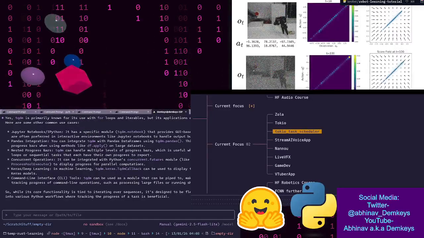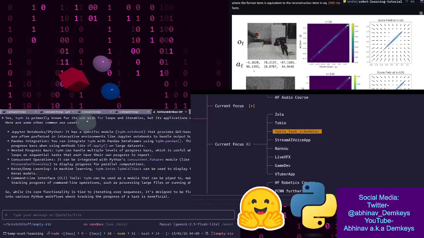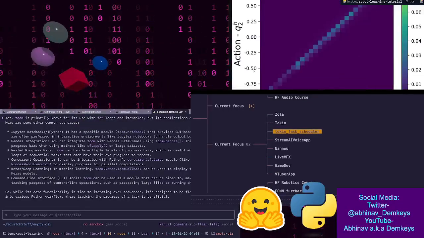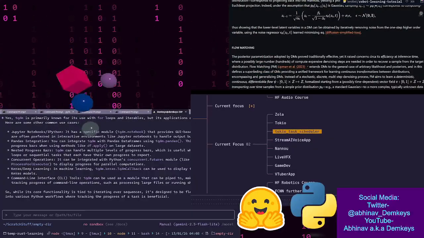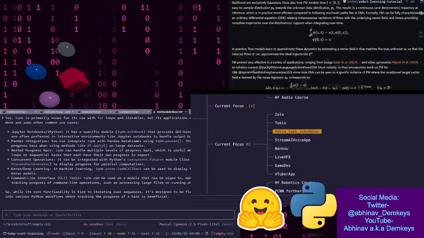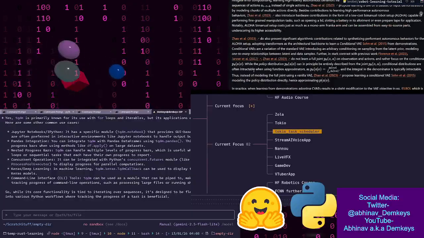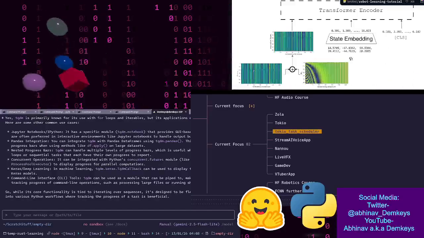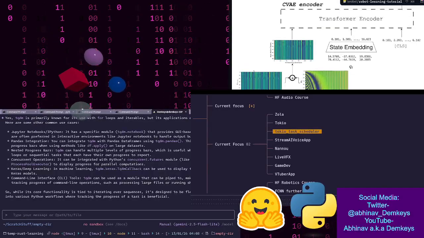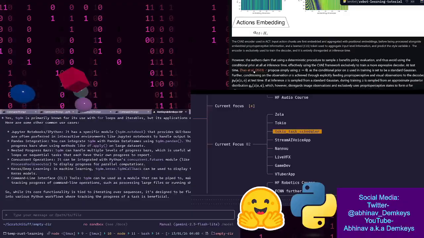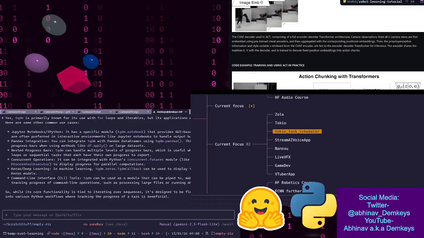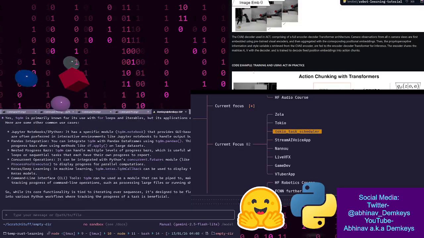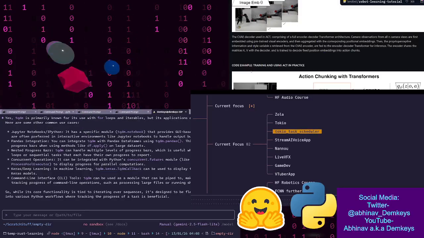And then we use the model to actually do the thing. Well, we use the library to load the model to do the thing. Action chunking with transformers. Okay, yeah, dude. Right, hold up.